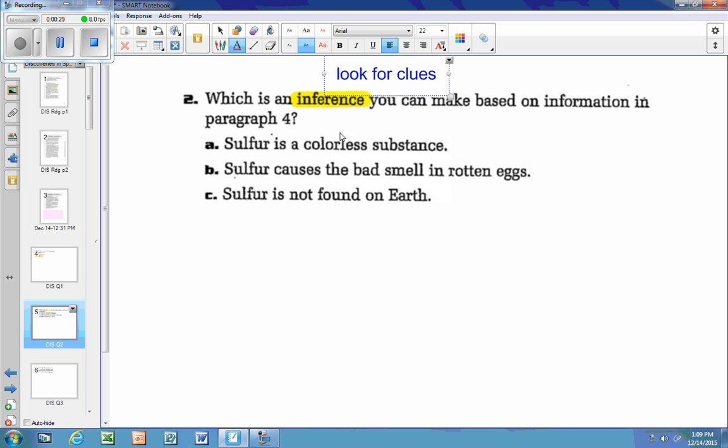Look for clues. That's what I'm going to highlight in my text. So let me look for the inference and see if I can find clues to support it. A, sulfur is a colorless substance. B, sulfur causes the bad smell in rotten eggs. C, sulfur is not found on Earth. So I need to find clues that are going to support one of these answers.